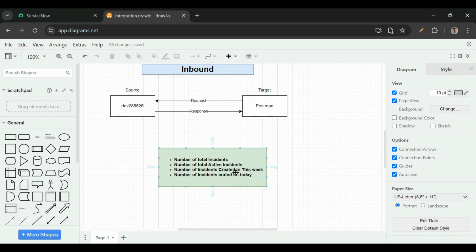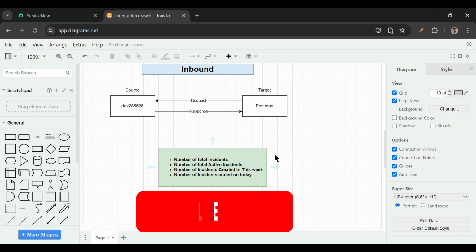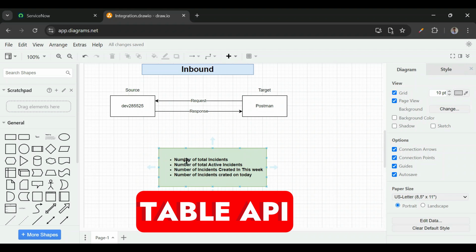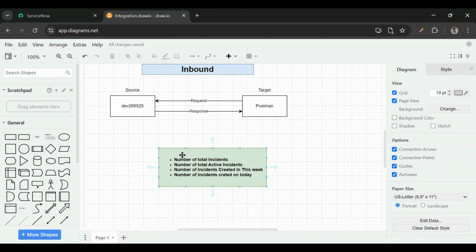Okay, now let's consider a use case where the customer needs this data in the API response: the number of total incidents, the number of total active incidents, the number of incidents created in this week, and the number of incidents created today. If we use the table API, then we need to make four API calls, and that too it will not send the number; it will send all the incident records. That will not be feasible.